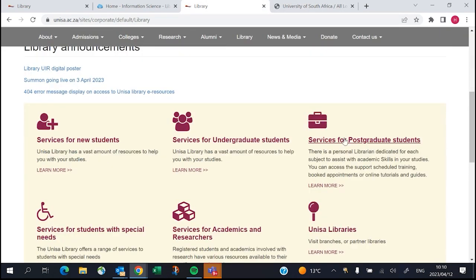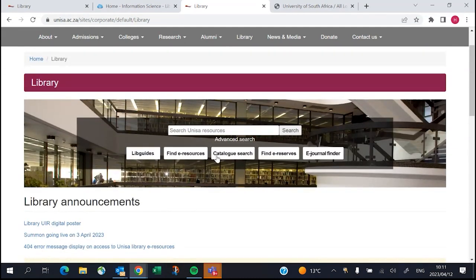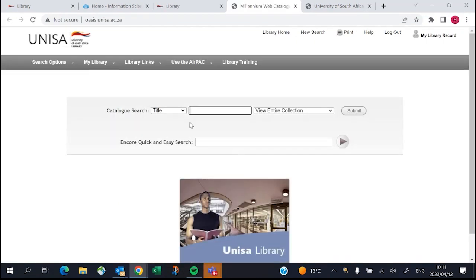Remember, I said you must go and look at the services under the postgraduate students, where you'll find the branch locator, where you can see whether you can use any of the branches for returning books that you have requested. But I want us to go and search the catalog. You can use this drop-down menu and search using a keyword search. I've used xenophobia as a search term, and I'm looking at the entire collection, and then I submit or I enter.